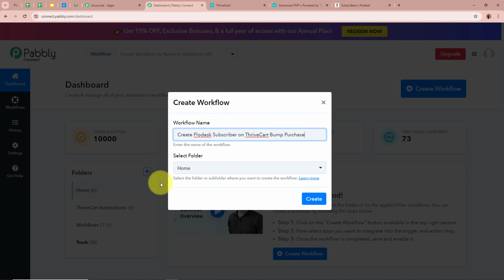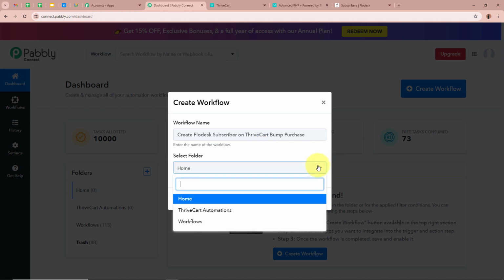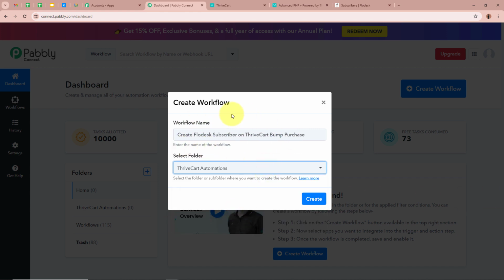After giving a name to a workflow, it is asking for us to select a folder. On the left side of my screen, you can see these are the folders that I've created in my Pabbly Connect account, from which I'm going to select a specific folder in which I want to save this workflow. For that, you have to click on this drop down arrow right over here. These are the folders that I've created in my Pabbly Connect, from which I'm going to select ThriveCart Automations as the folder I want to save this workflow in.